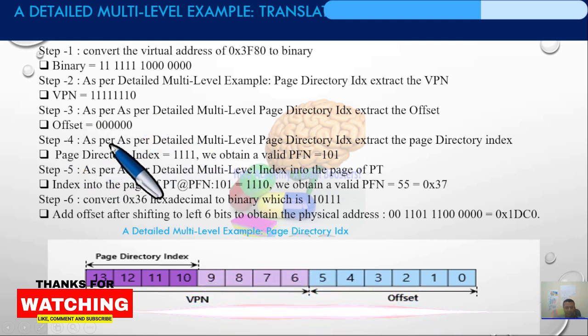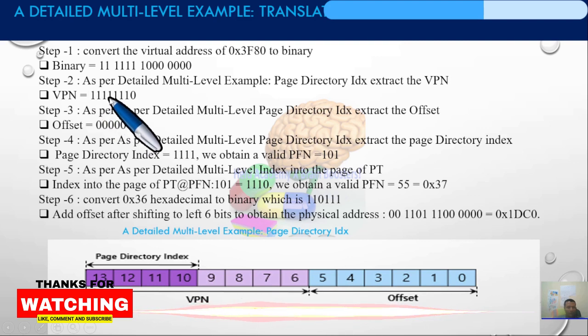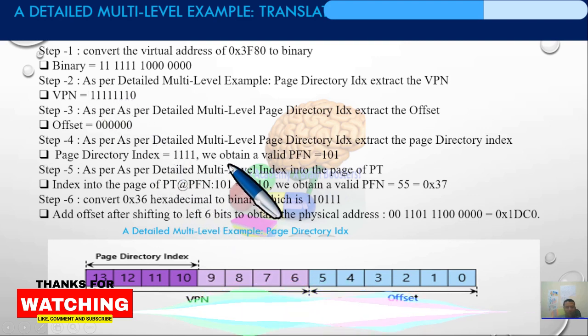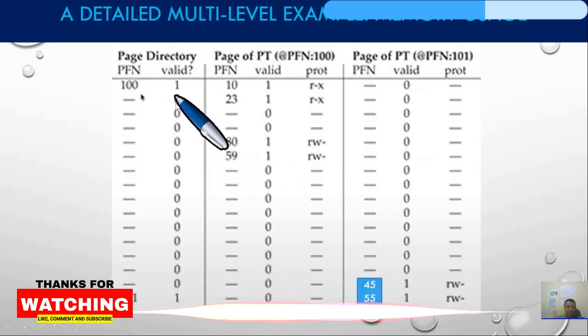Step 4. Again, as per the detailed multi-level page directory index, extract the page directory index. As you can see, the page directory index is half of the VPN. So the page directory index is equal to 1111, because it is half of it. We obtain a valid entry.